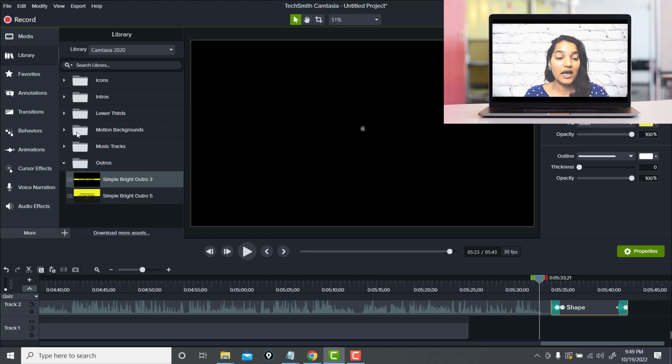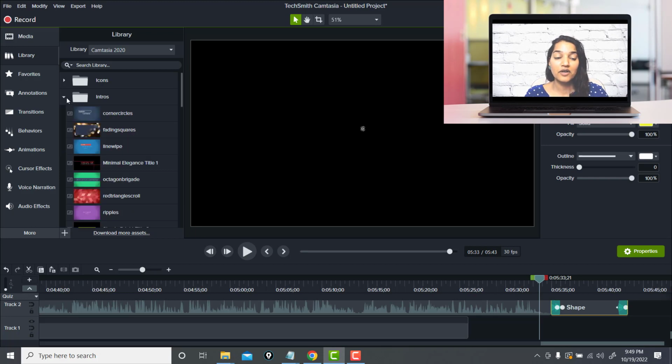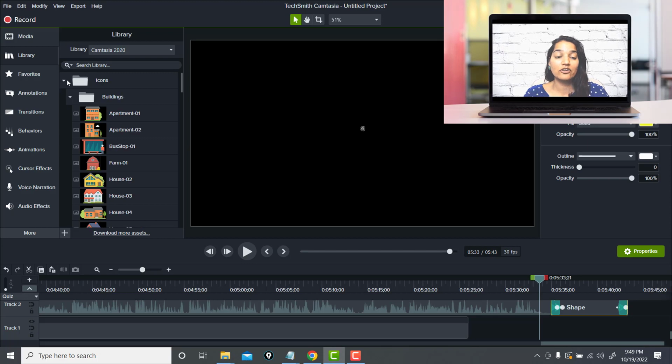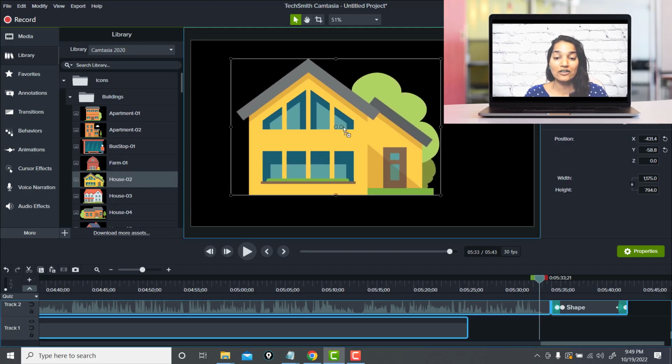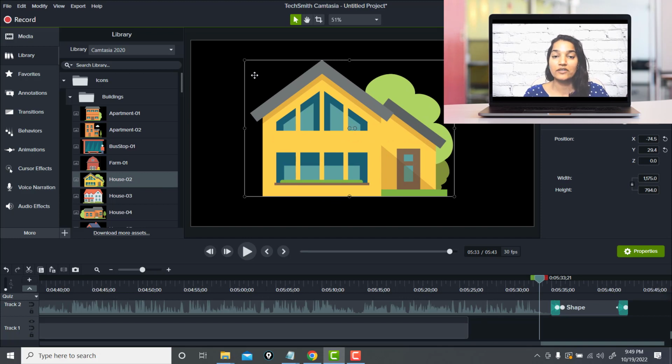Now if you want to add some other stuff, music tracks, take a look at it, take a look at different intros that are there. And the other point is, if you want to add some icons, let's say you want to add a house in your video, you can actually drop that icon as well while you are on the video, and you can do whatever you want with this icon.